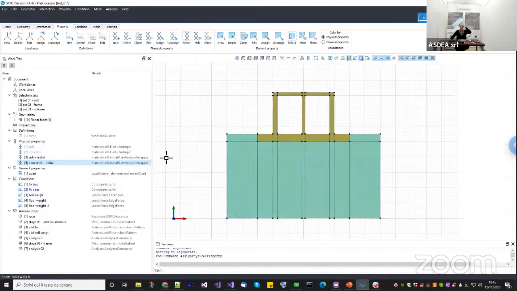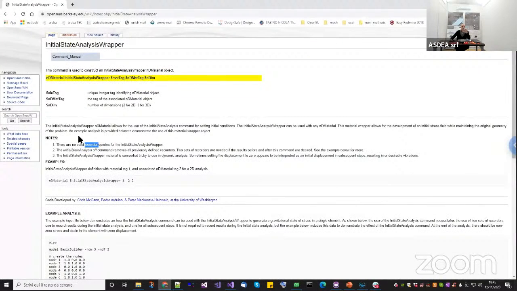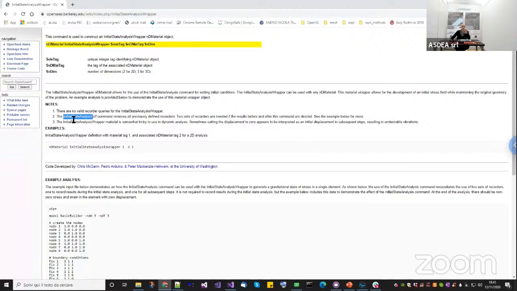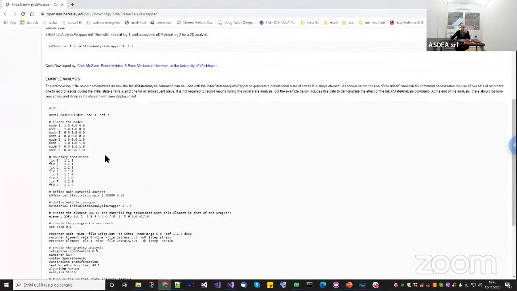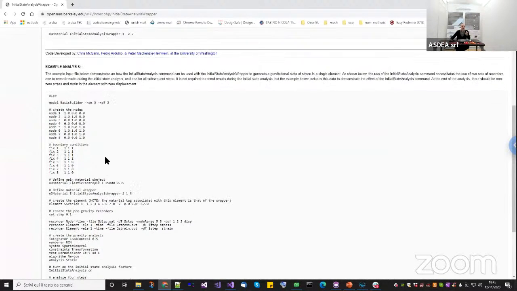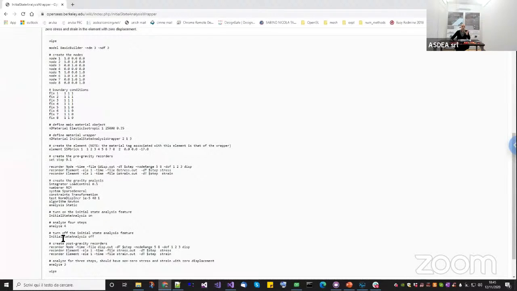Perfect. Now it's fine. This is only the first step because we need to do something else. As you can see in the OpenSees wiki, it is not sufficient to use the initial state analysis wrapper, but you need to use another command, which is called initialStateAnalysis on and off. It is basically used to tell OpenSees that we are starting an initial state analysis. So basically the concept is just before running the initial state analysis, you call initialStateAnalysis on, then you run the analysis, and then you use the command initialStateAnalysis off.